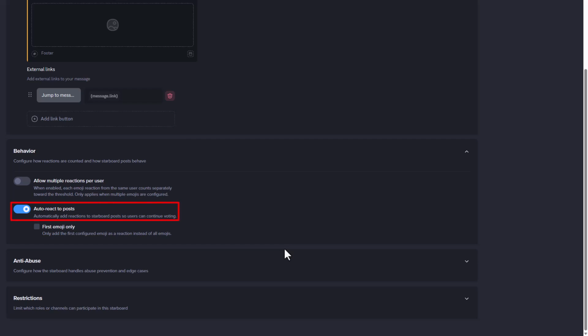Auto React to Posts will add the configured starboard emojis to the messages in the starboard channel. You can also allow for further voting in the starboard channel, e.g. a second round of voting for the community selected messages. If you are using multiple emojis, the first emoji only option will add the first emoji to messages in the starboard channel instead of all of them.